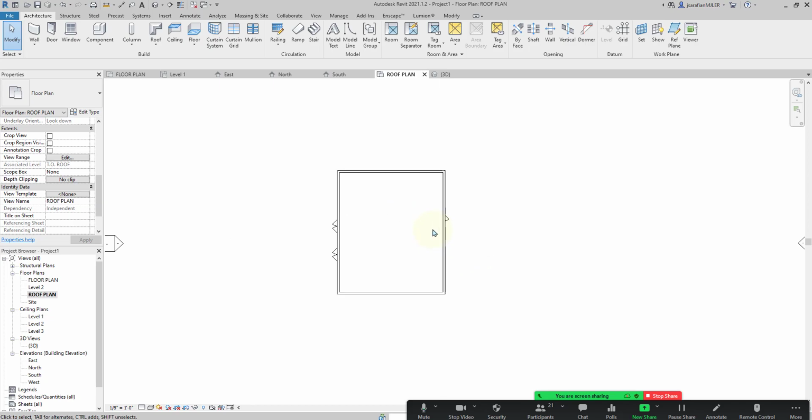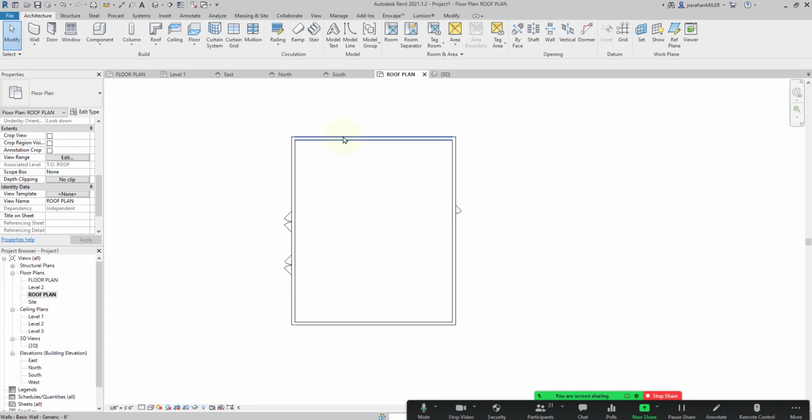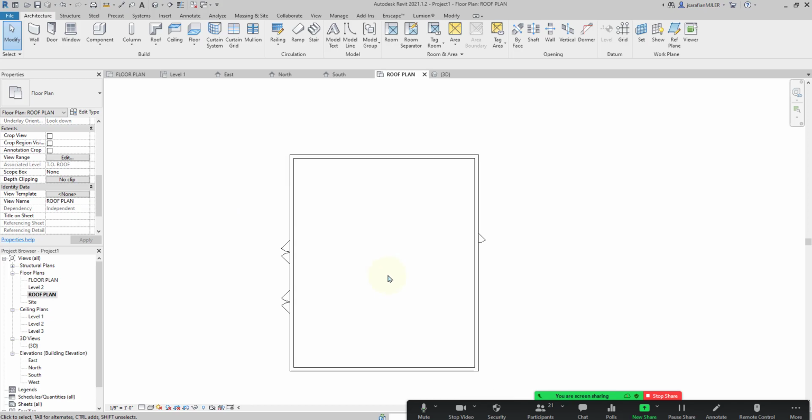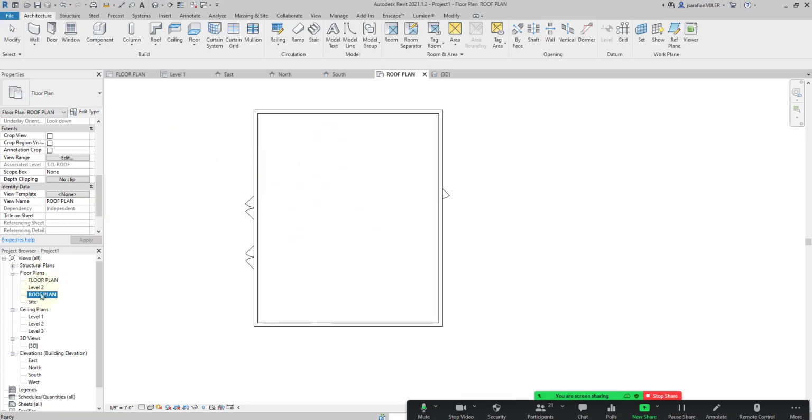Let's see what happens. So this is really all we need. Now that this is unlimited, we're looking down kind of infinitely, and we can see what's happening. We're not seeing the door because that's further down. We're not cutting through it, so it's not visible. But what this lets us do is, now that we're in this roof plan, we can now create our roof.